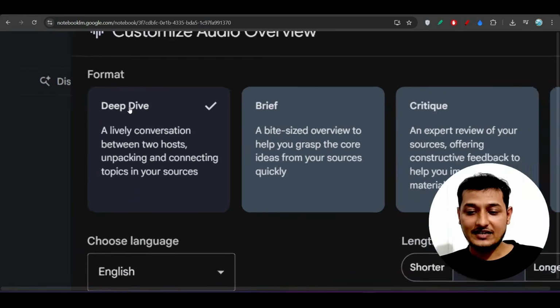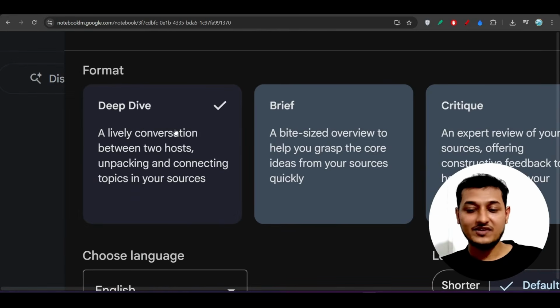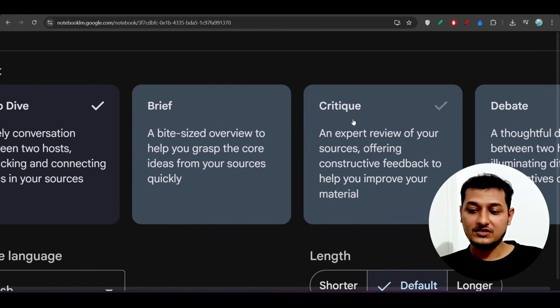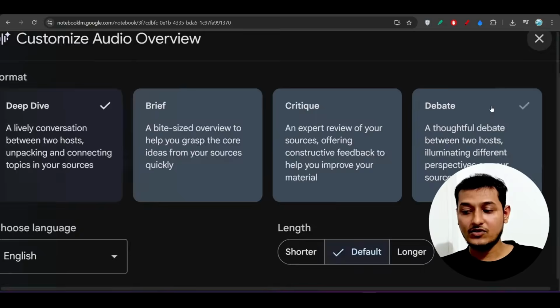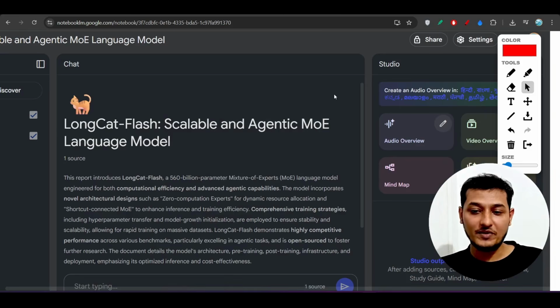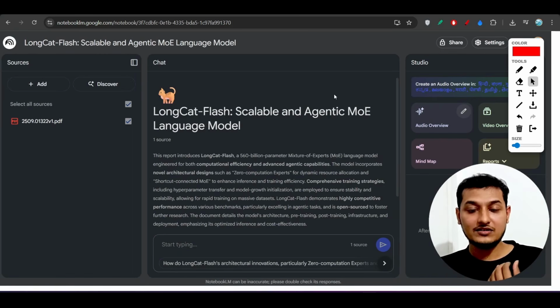The deep dive feature was also there previously, but these three new things, brief, critic and debate, will help you to understand your document or the website URL or the YouTube URL, whatever the sources that you have added in your Notebook LLM. These three features will make you understand more.